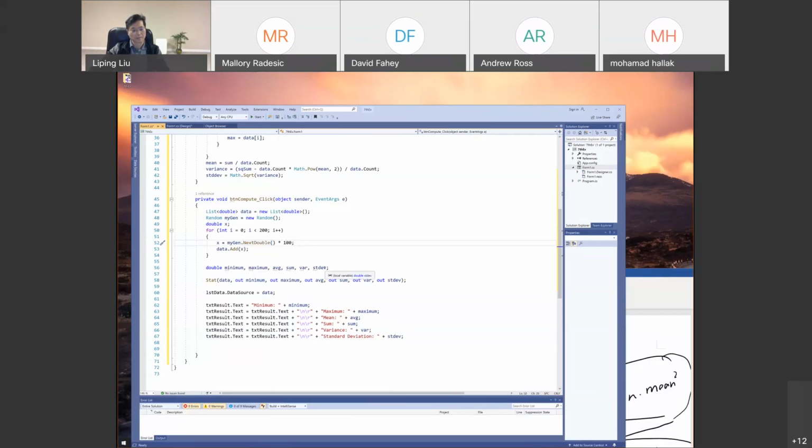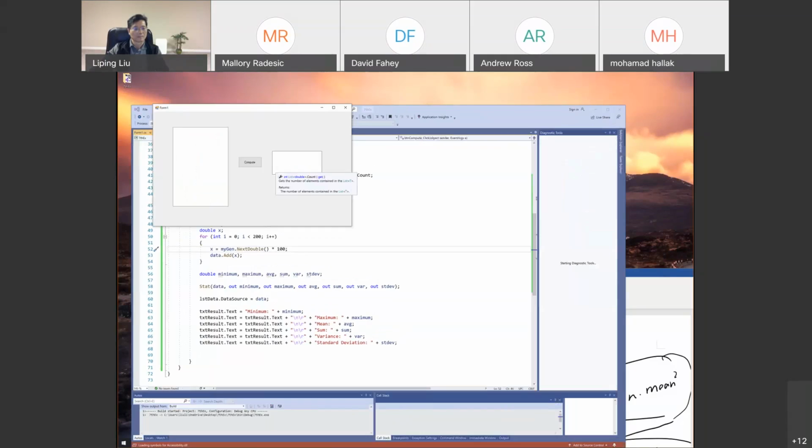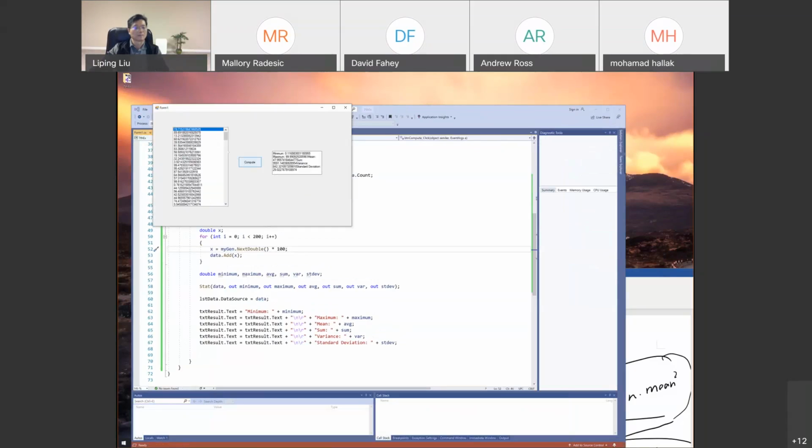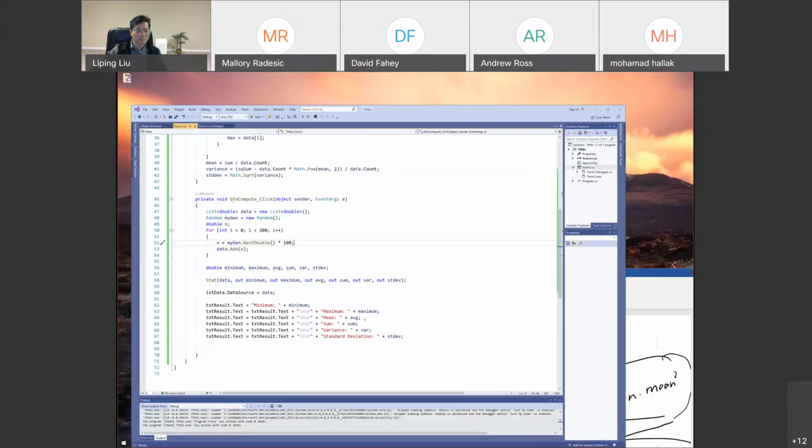All right, ready to test? Let's see. Okay, compute. All right, so we have a list of numbers here, 200. And then this gives you, something's wrong here. Minimum, maximum, and then starting from mean, I have errors. So let me see what happened after mean.